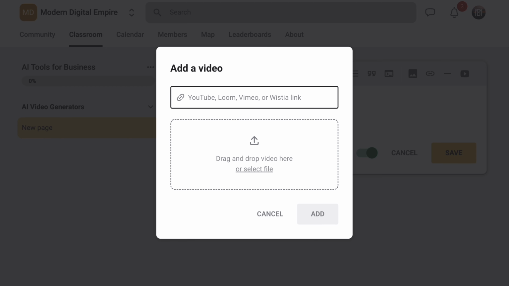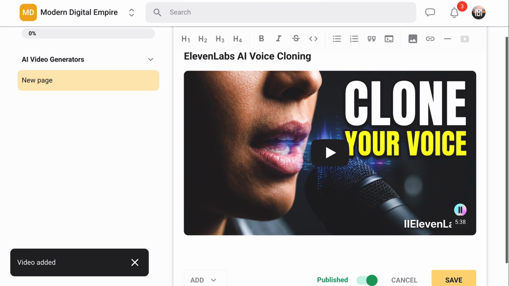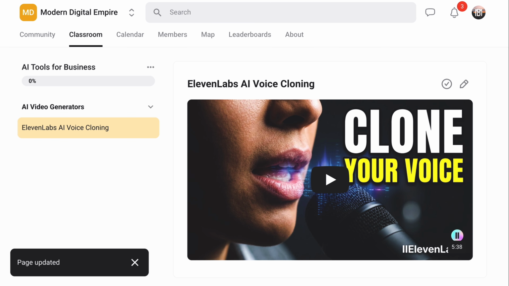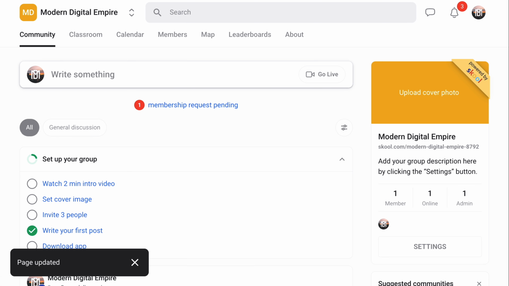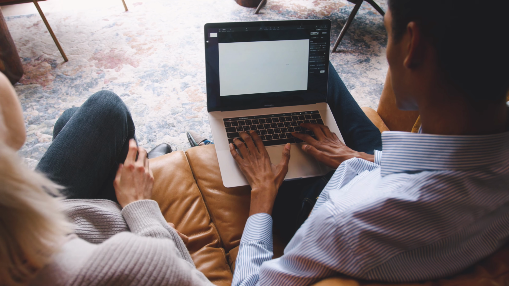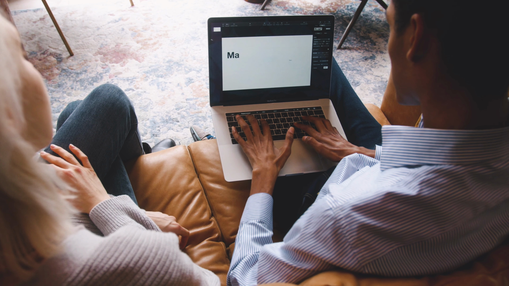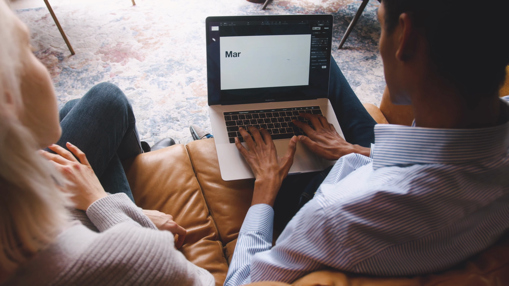As your community grows, pay close attention to analytics and engagement patterns. Which posts receive the most comments? Which lessons receive the highest completion rates? Which events generate the most attendance? Use this information to improve the member experience over time. Successful community building is often a process of continuous optimization rather than a one-time setup.